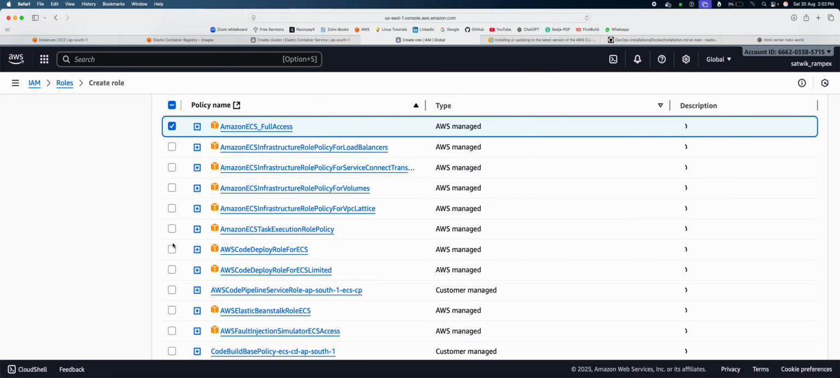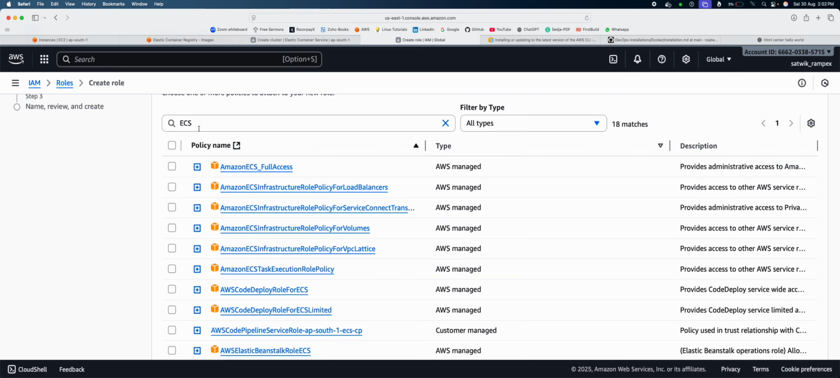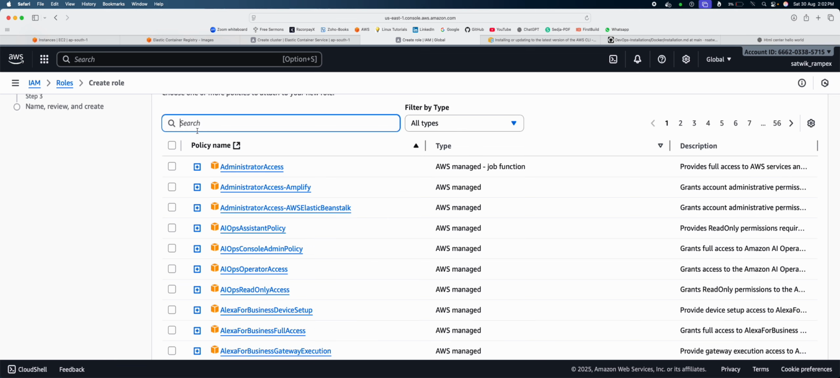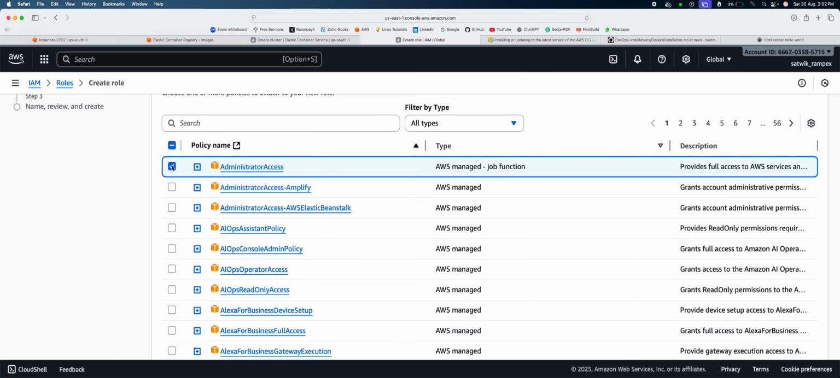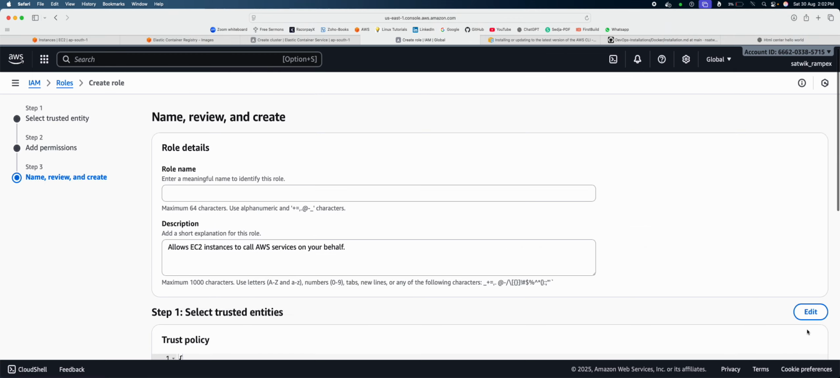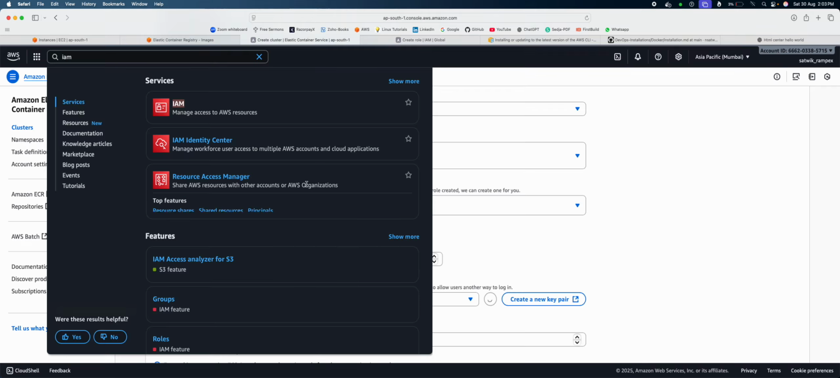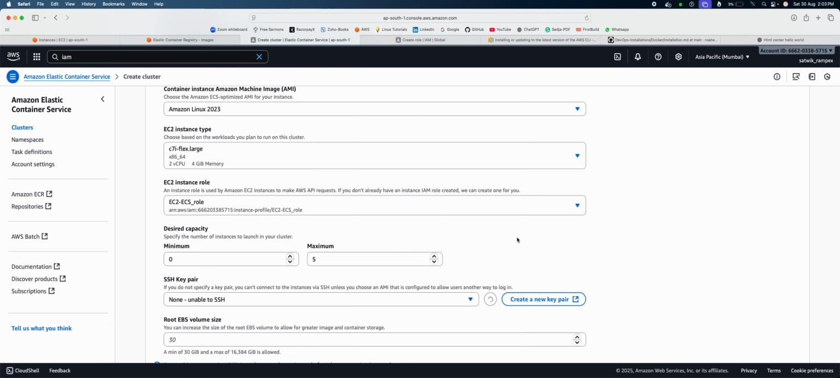So this is how you create a role, but in my case, instead of selecting ECS full access, I have selected administrator access, so that if anything goes wrong, if no communication is there, admin access will try to provide the full access. So like this, give a proper name for it and click on create role. A role will be created. Once the role is created, that same role will get reflected here.